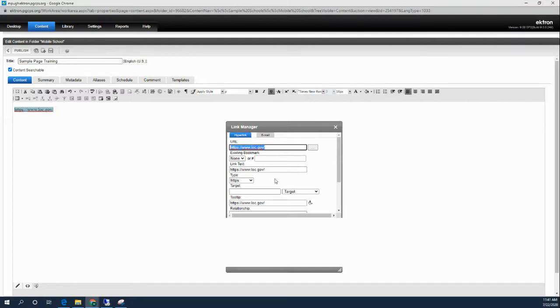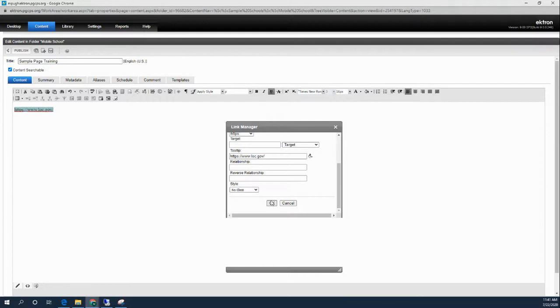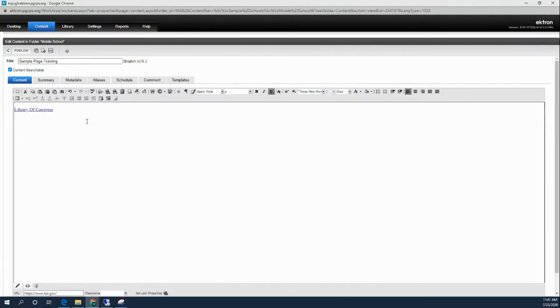And you see the URL we pasted in, leave that alone. Let's change the link text, which is a couple fields down below. And we're just going to label Library of Congress. And there we go. We're going to click OK. And there we have just changed the link to say Library of Congress.